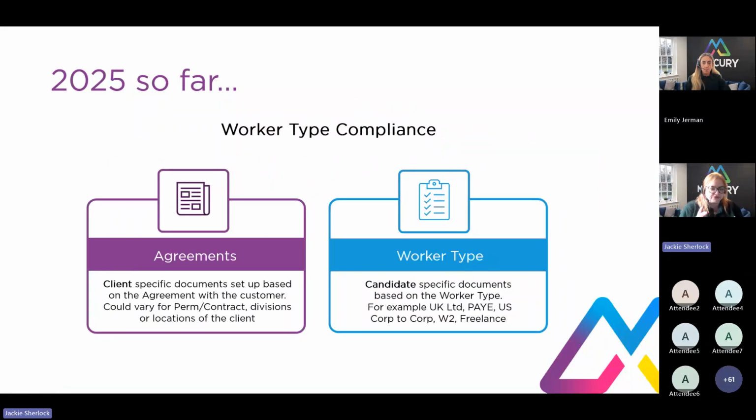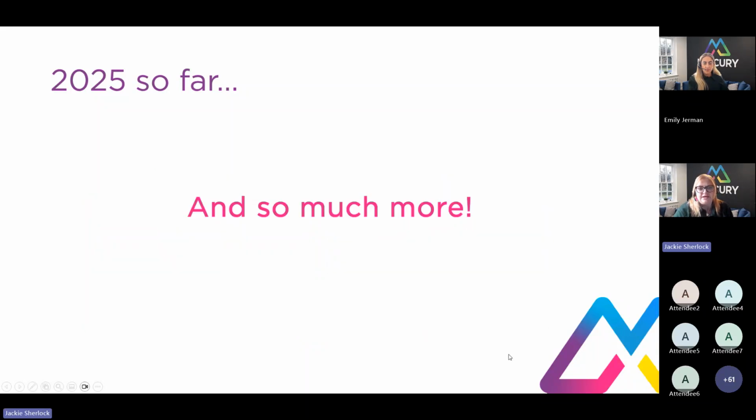The other item I want to draw to your attention is the worker type compliance that went out recently. The introduction of worker types gives you much more flexibility and more granularity, bringing in compliance from different sources and reducing the need and the duplication of agreements.